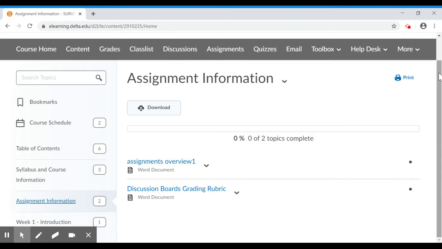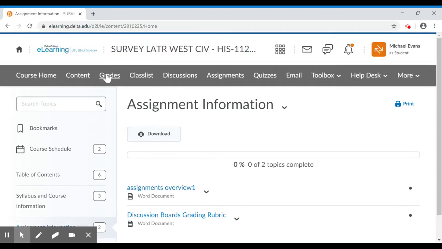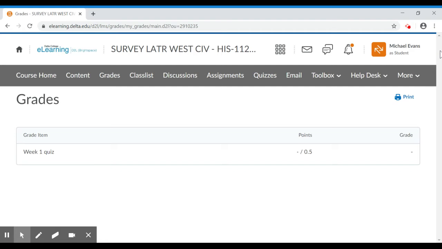Assignment information, there's not much here yet, but I've repeated the assignments overview document there. And also a grading rubric, which explains in a little more detail how I grade the discussions. As we get closer to deadlines for the assignments, more material will appear here. If you're confused about what the assignments are, I will give you more information about each assignment closer to the deadline. Grades, you'll be able to see your grades as they come in. Obviously, there's nothing yet because you haven't done anything, but you'll see here there will be a grade for your first quiz.